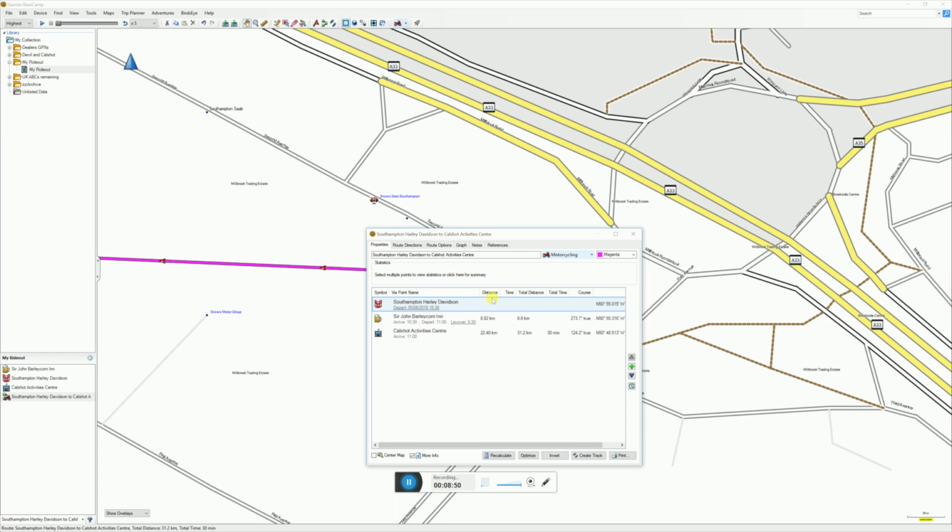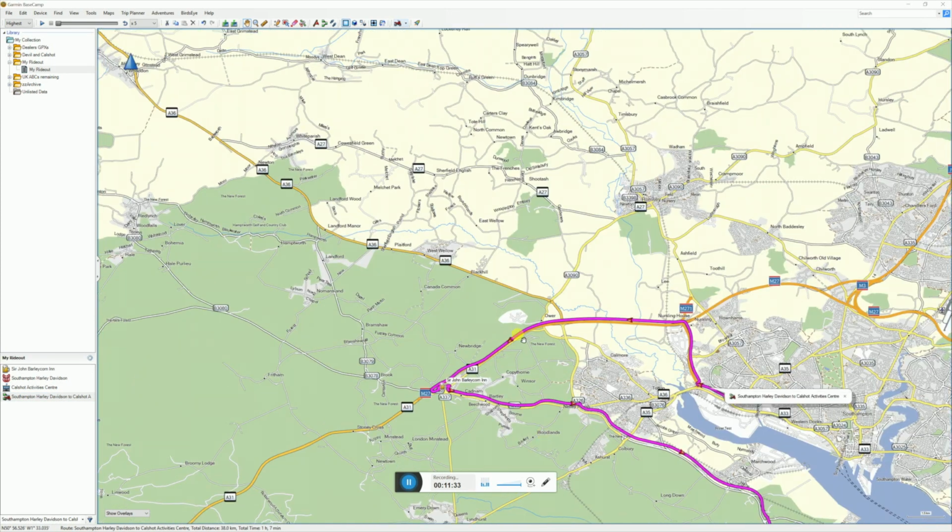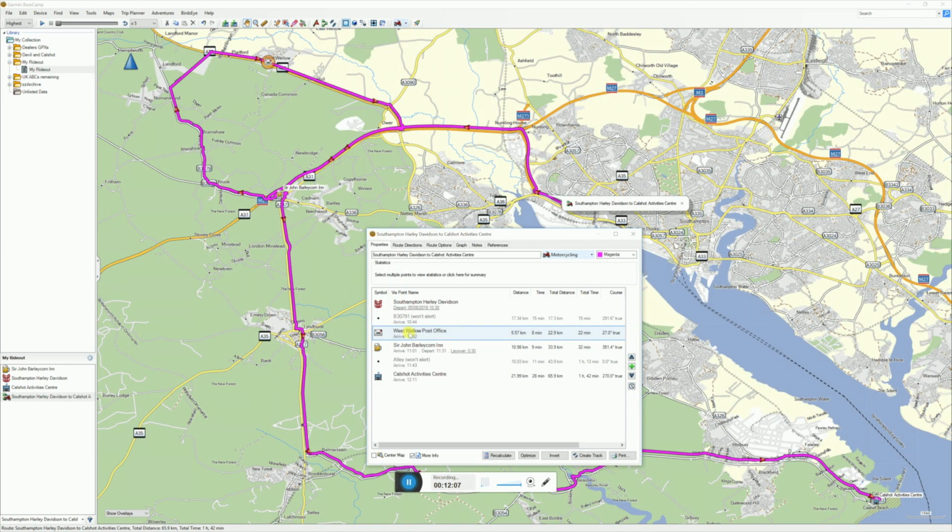Make sure the route is with the correct profile. Add shaping points by Alt dragging, holding down Alt, dragging to where you want it to go. Fix the order of the shaping points if necessary.